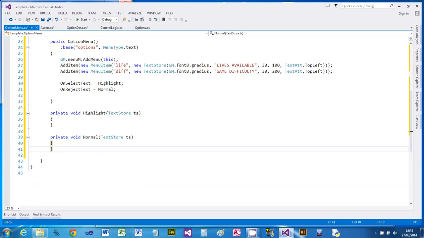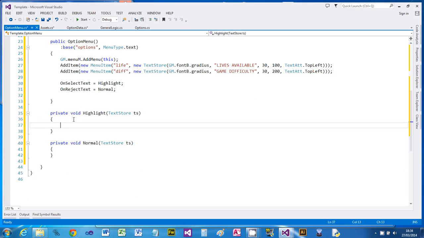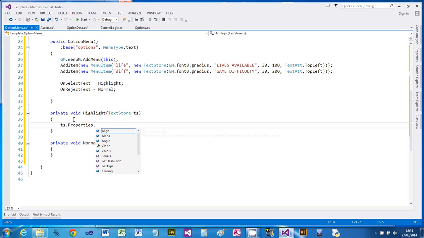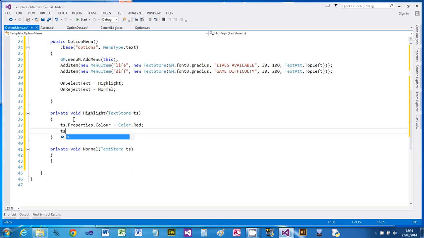Okay, right, so what I'm going to do is when I highlight, I'm going to change the colour to red, and I'm going to make it a little bit bigger, so we can see that it's definitely highlighted. To do that we say ts.properties, and you'll see that I can change the colour, and I'm going to say colour.red. If you've got a specific colour in mind, remember you can create exact ones. I'm then going to change the scale. I'm going to say scale is 2 times.